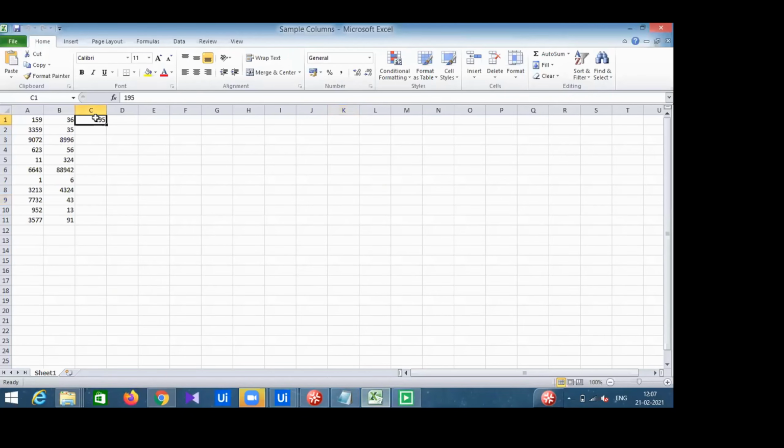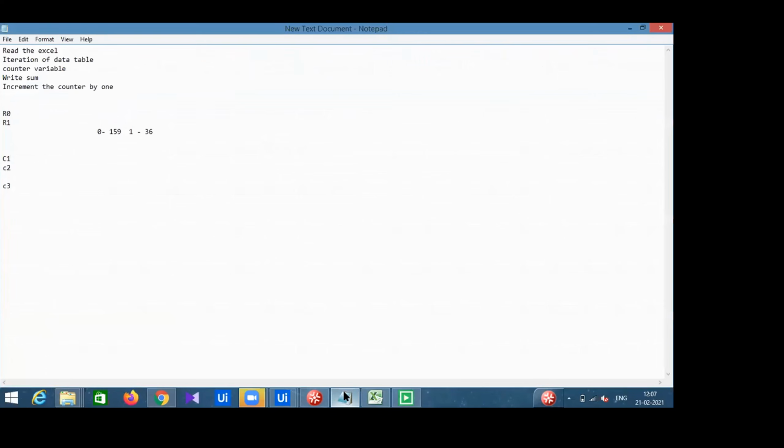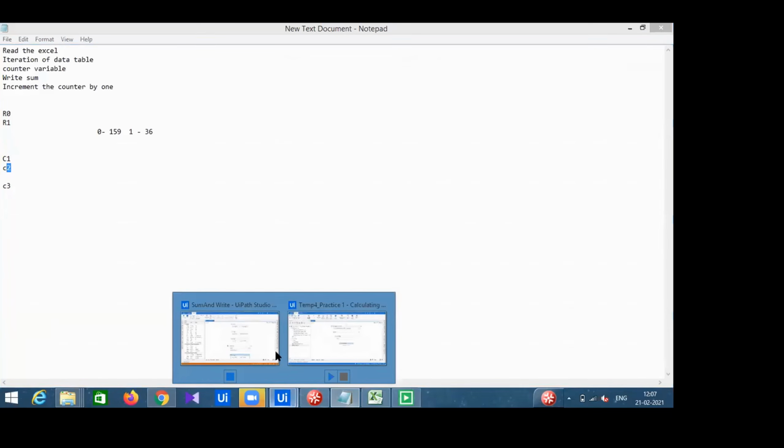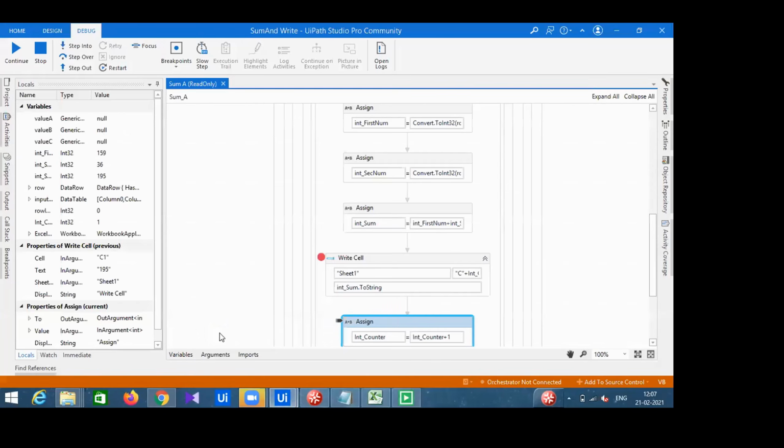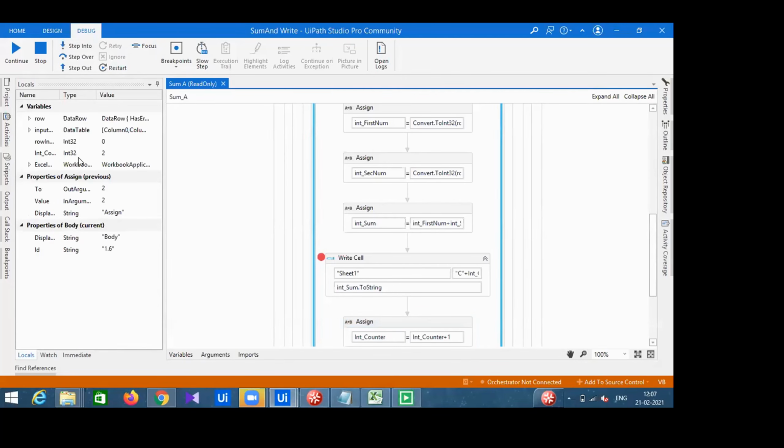This is written, right? Now what is next we wanted to do? If I go to the example, we wanted to increment the counter to 2. So how do I increment? I have just told UiPath to go and increment it by 1. As soon as I execute, the counter value is now 1 only, right? Now if I step into, the counter value is 2, right?